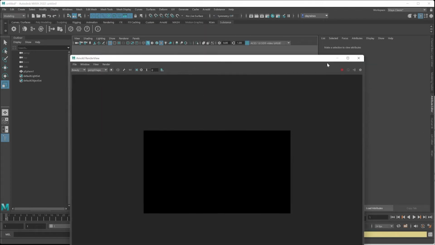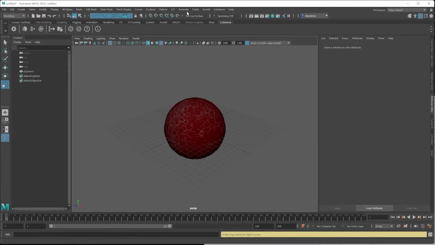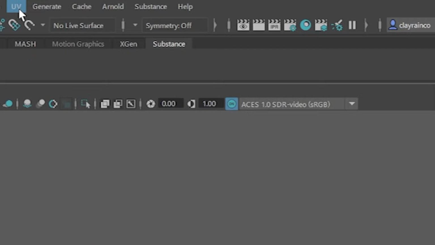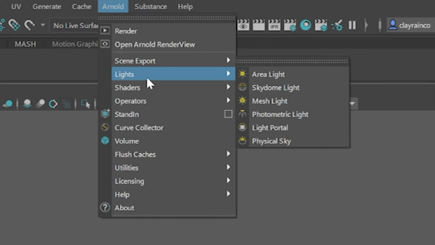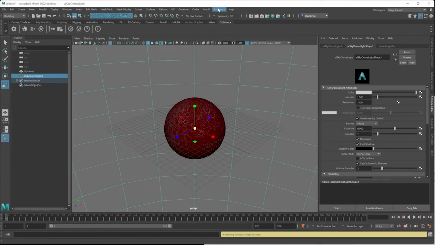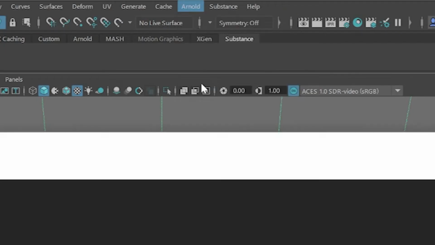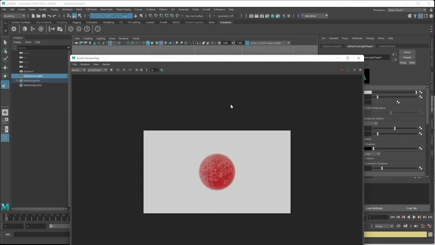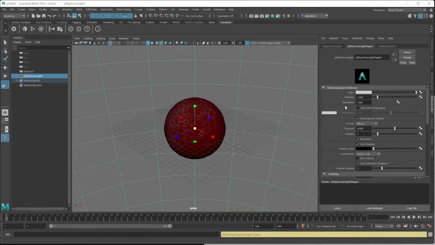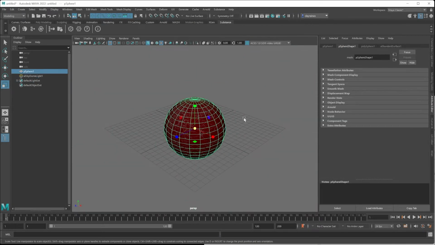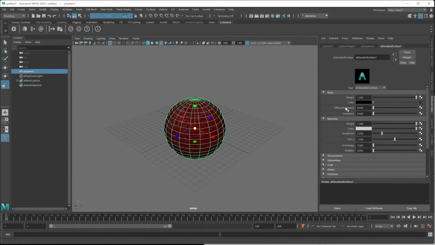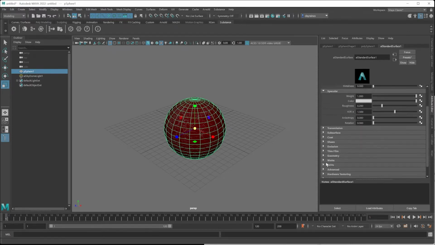and I see absolutely nothing. The reason I see nothing is I have to go under Arnold, Lights, and apply a light to the scene, and then go to Arnold, Render. And now you'll see the shader on it. You can continue wiring up one at a time, selecting this object, wiring up the diffuse roughness, metalness, going under geometry to add the normal map.